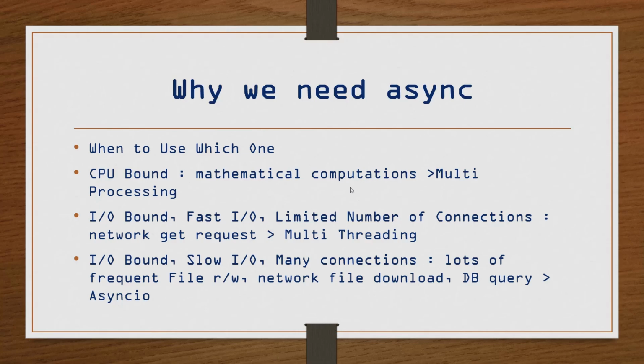Okay, so as of now, we already know that we can use multiprocessing, we can use multi-threading, we can use async IO. Okay, so these are some references for which scenario you would like to use which one. Okay, these are basically scenario based.